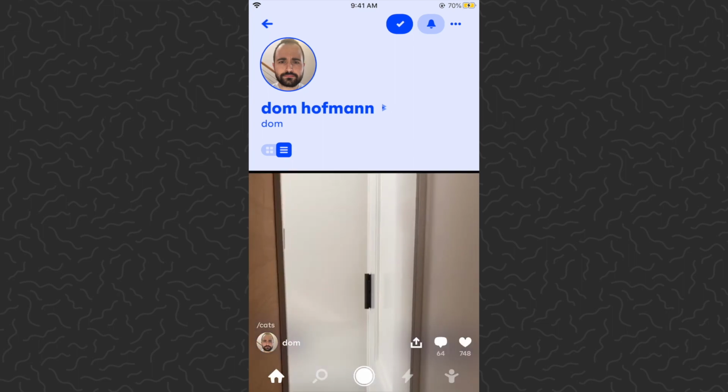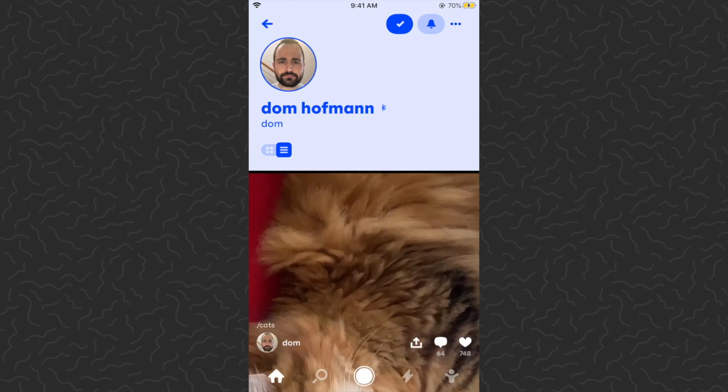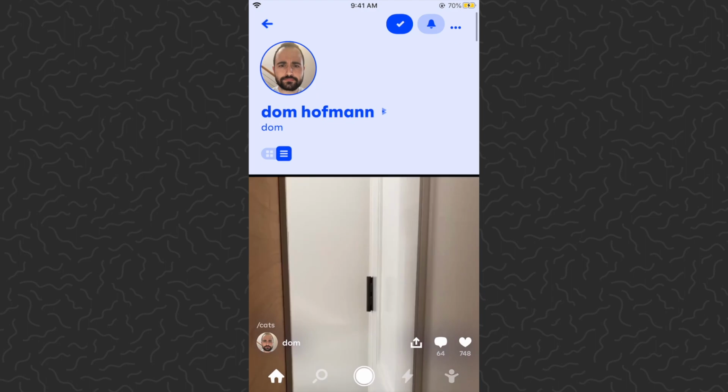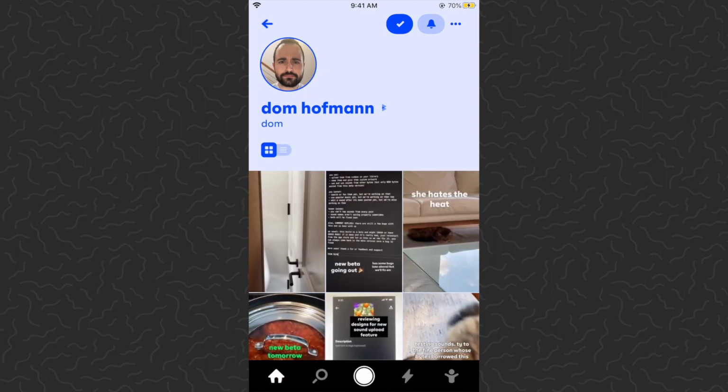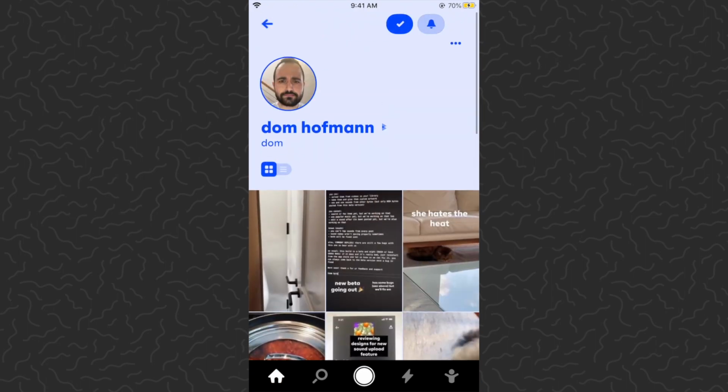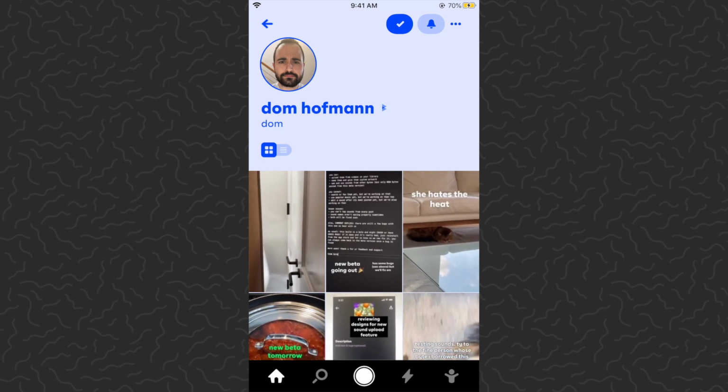Someone's profile here, so this is Dom Hoffman. He's actually the founder of this app. We've got the list view and the grid view. You can toggle this right here. So the grid view is kind of nice to get an overview. One thing about this app, it doesn't show how many followers you have, who you're following, how many likes you have, how many views you have, or anything like that.